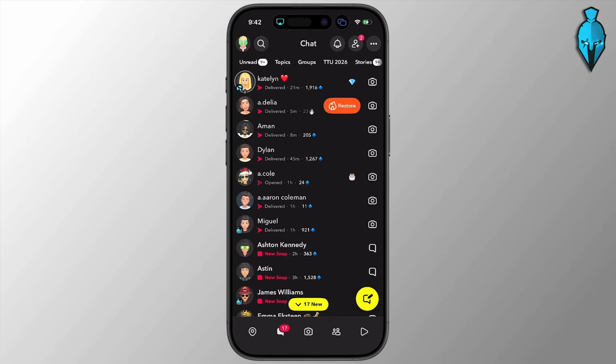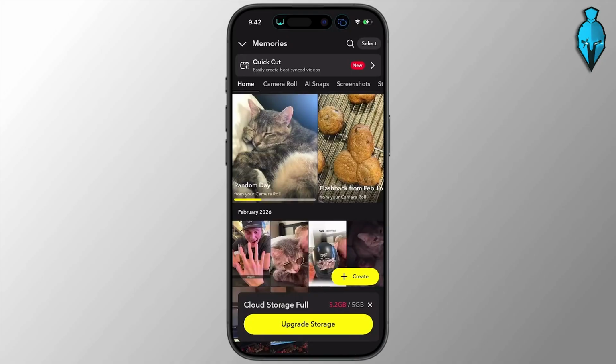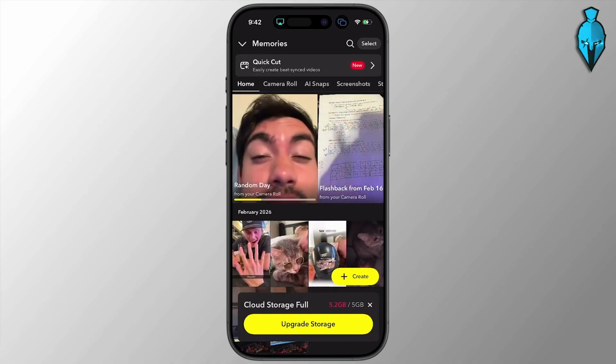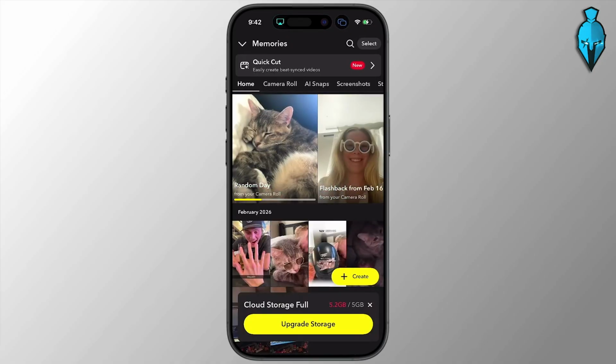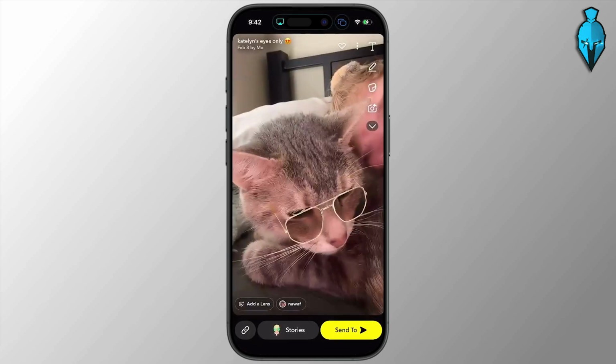Begin by obviously opening up the Snapchat app, and from the camera screen, go ahead and hit the little memories icon that looks something like two little pictures. And then from here, find whatever memory it is that you're trying to download. In this instance, let's just go ahead and say it's this one right here of my cat.